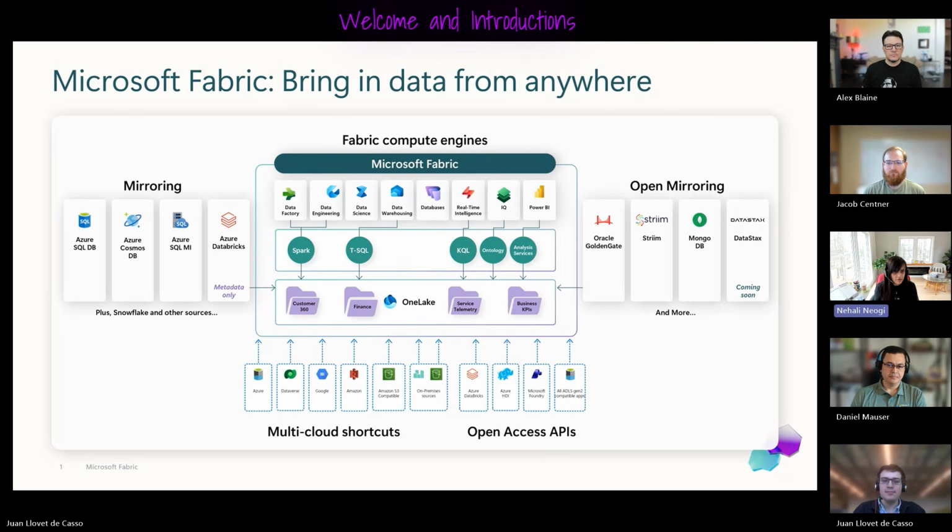So let's start with a round of introductions. Juan, maybe you can go first. Amazing. Thank you so much, Nehali. Hi, everyone. My name is Juan Lobet. I am a partner solution architect at Microsoft, helping our partners in the services and software sides of defense. And I help them implement Fabric and other analytics services with their customers. I'm very excited to be here today to share a bit more about what you can achieve with Fabric and the different methods we have of connecting to data and working with it inside of Fabric.